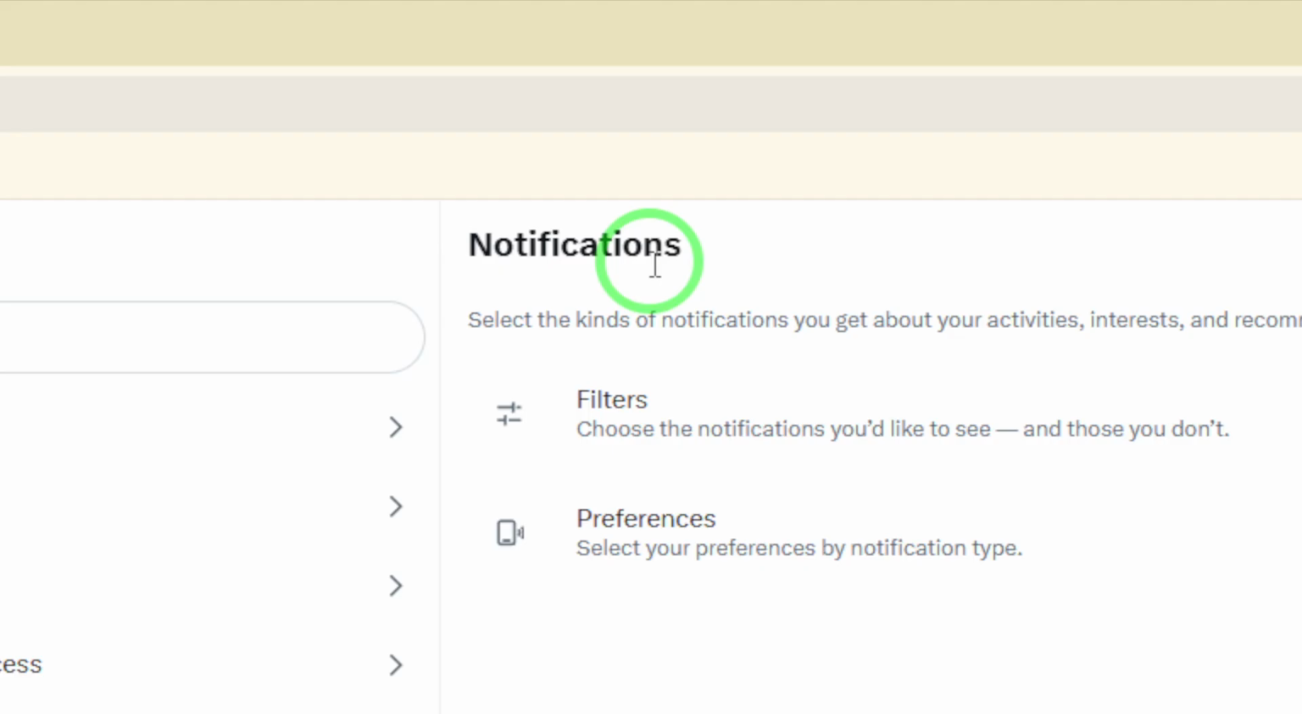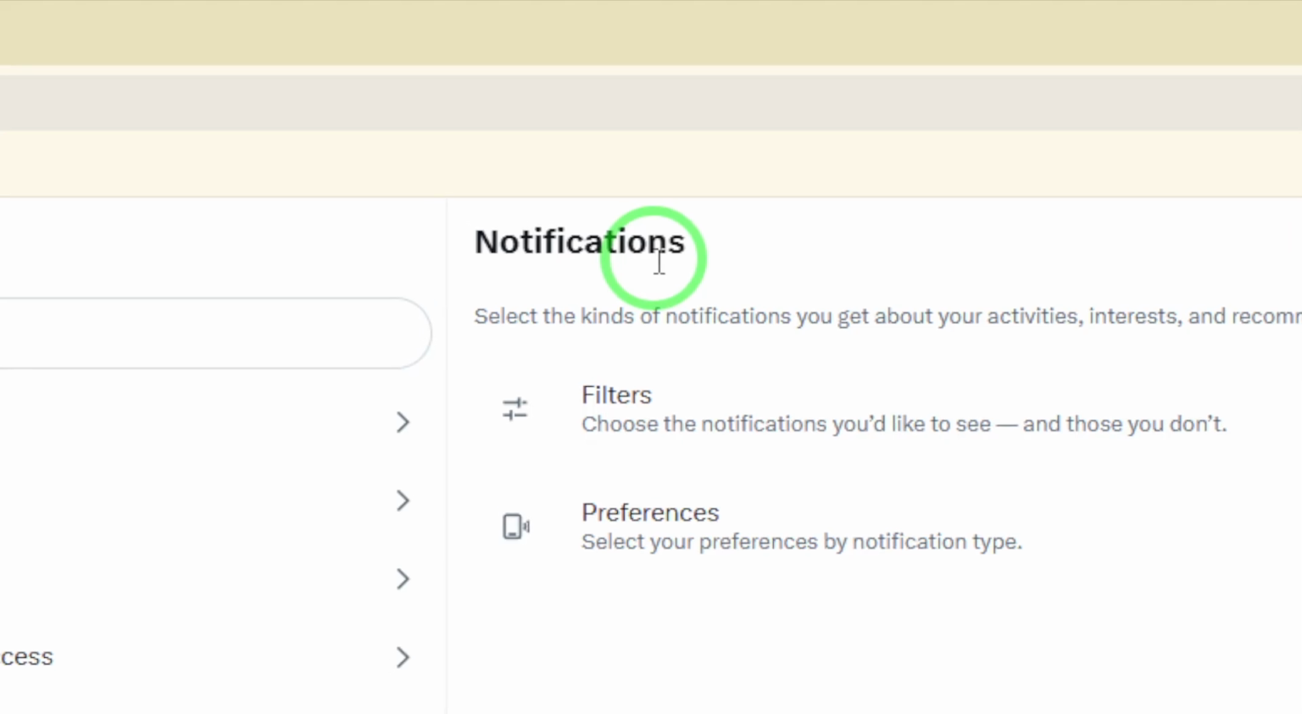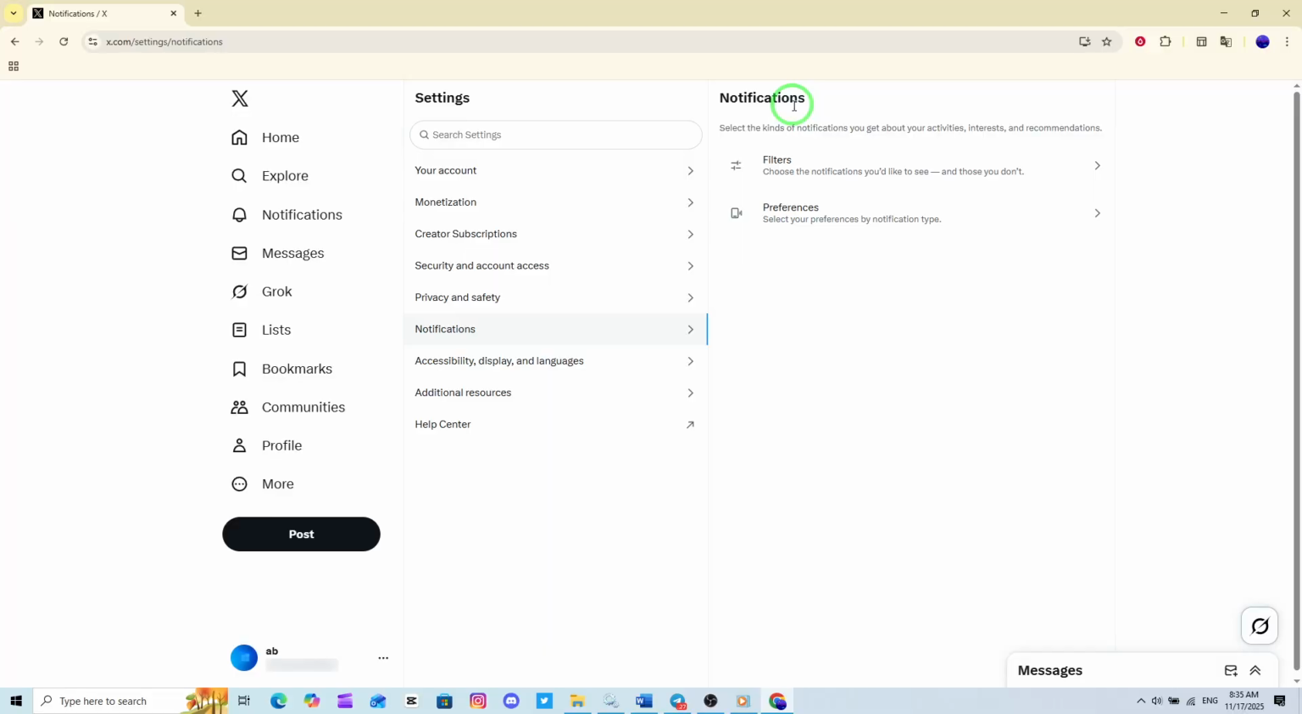When your Notifications page opens, look to the top right. You'll see a small gear icon labeled Settings. Click on that. This will take you straight to the main notification settings page, where you can customize exactly what kind of alerts you want to receive.